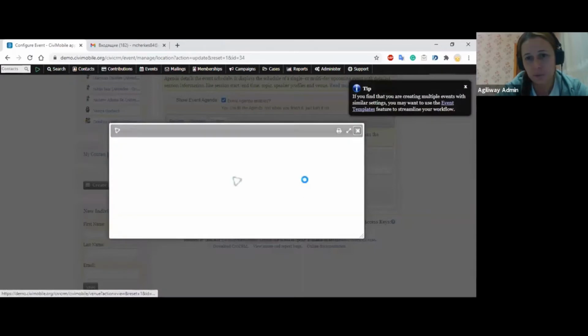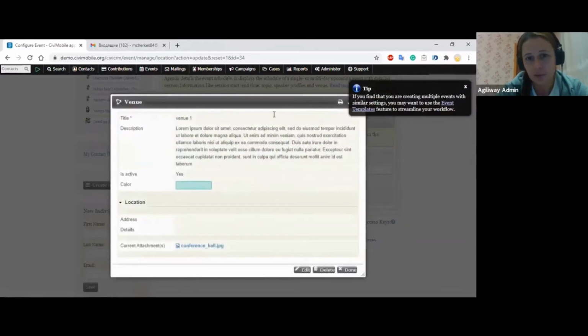Also, you can view and check how information about the venue will be visualized. There we have the description, we have the title, the color, how it will be shown on your calendar later. And here you have the attachment. This is like a picture where you can find the needed venue.